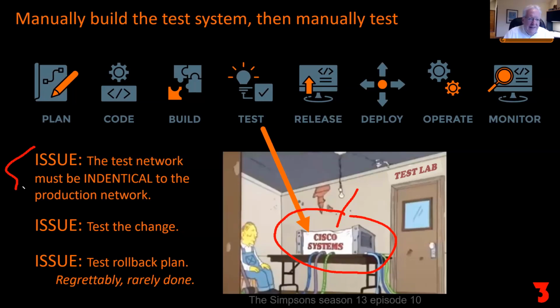right here, the test network must be identical to the production network. Too many times it's not. Often it's not. A lot of times the test network is whatever you tore out from other places, or maybe new stuff that's about to be installed. And if you want all the adjacent components as part of the test network, you're lucky if all those parts are there. And what's even worse, somebody else is already using the test network and you have to stand in line. That's just wrong. So we need to test the change before we deploy it.